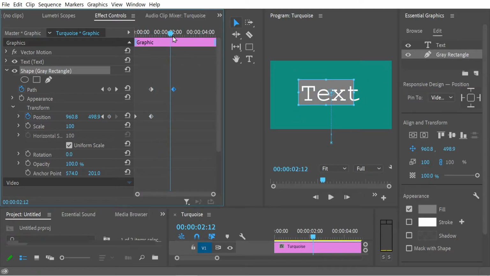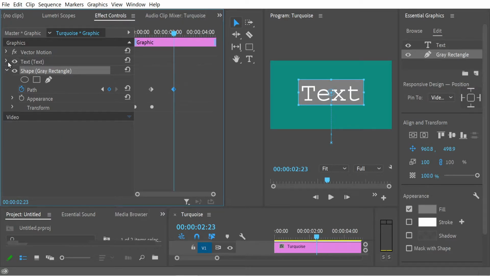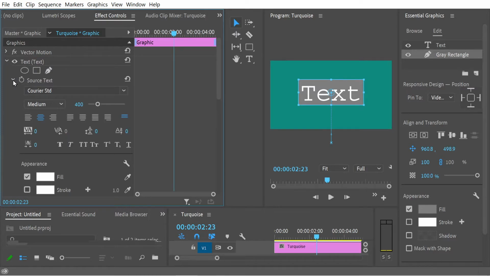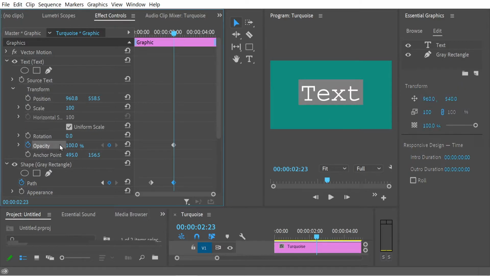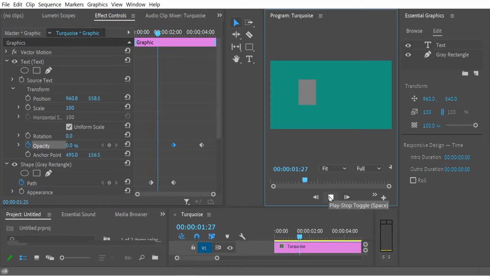So at this point, I want the opacity of the text to be different. I want it to be 0 here, right? And then we'll go up to about here, and here the opacity becomes 100. So let's have a little look at what happens now. It's pretty good.